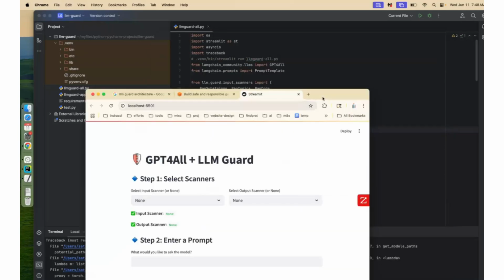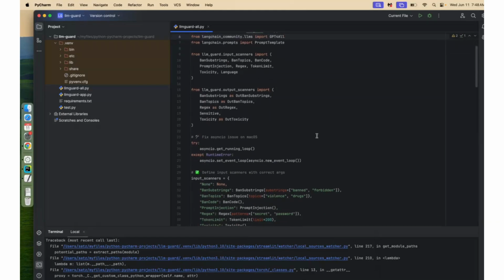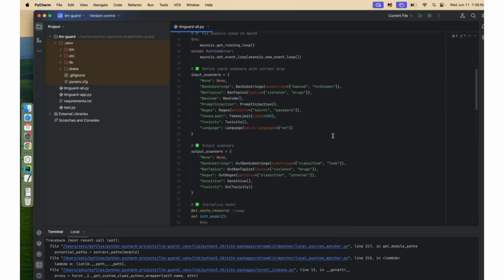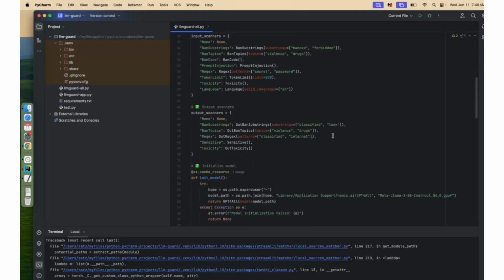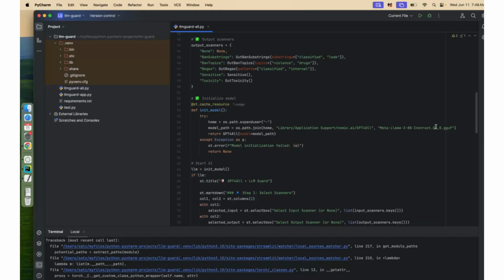Okay, this is our LLM Guard. Is there anything it's trying to show? Okay, so here, this is my local, the same Meta Llama model which I've connected from my local, which is in Library, Application Support, Nomic AI, GPT4All folder. Whatever model we were working with, this is the same model I'm using here, and then I'm integrating it with the LLM Guard.